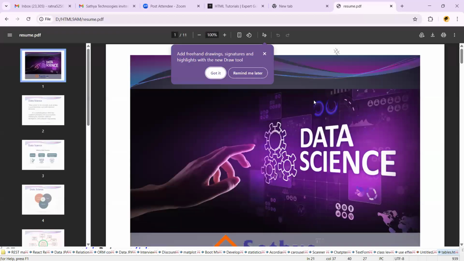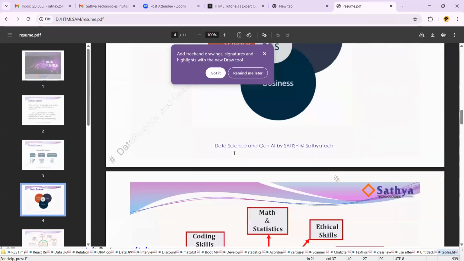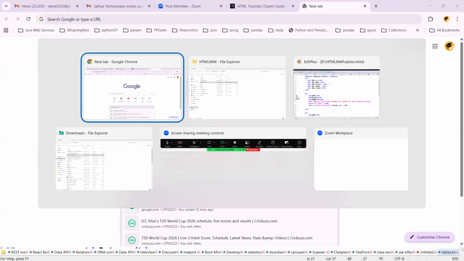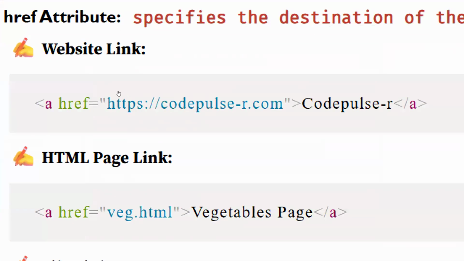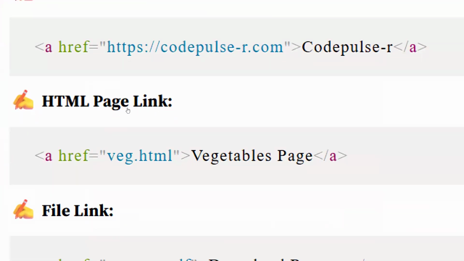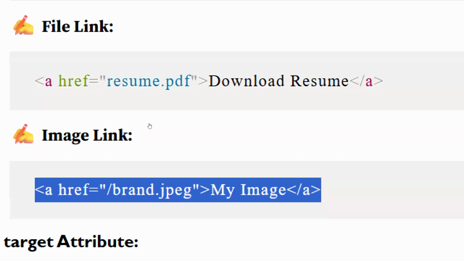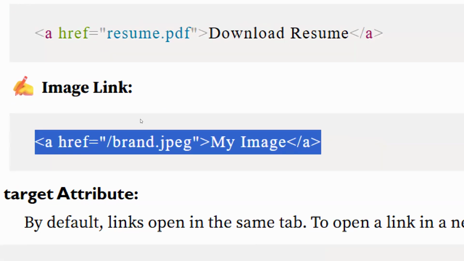Generally, the PDF file would have your resume, but I have taken the data science file, so we have the data science file like this. That's it, that is link creation. See guys, we created different links. If you click one link, a website is opened with href. If you click the link, you can get the HTML file. If you click the link, we open the PDF file. If you click the links, you can open image files also.